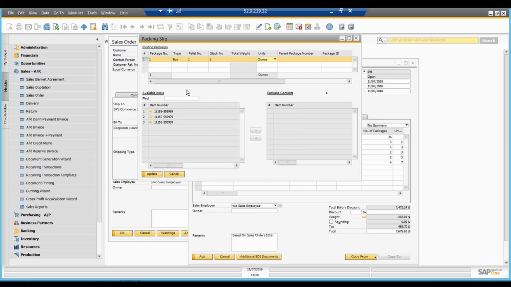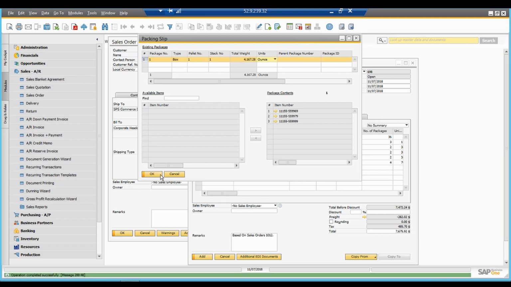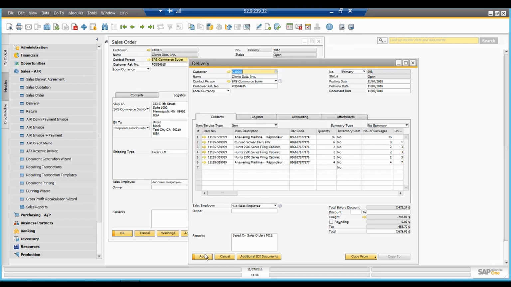Add the pallet and stack number. And we'll go ahead and select all these items and put them in the one box. Click Update and OK. And click Add.